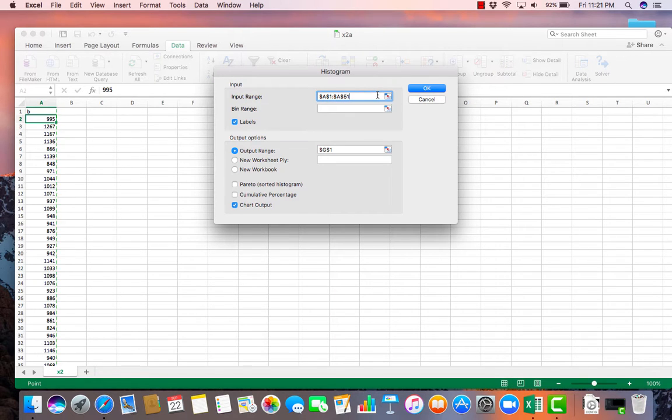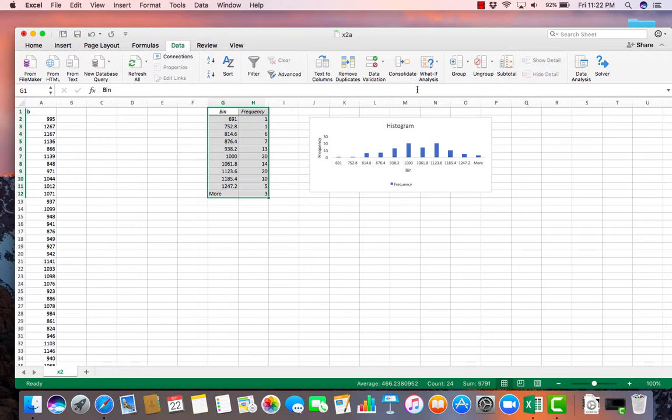Now in this one, I have 100 pieces of data, so it's going to go to 101. I do have a label. I still want it to go to G1. It doesn't really matter where you set it to. I just like to have it there so I can look at it. So on this one, this looks a little more normal. It follows closer to the bell curve. And there's your frequency table. And that's what you're having to look at.